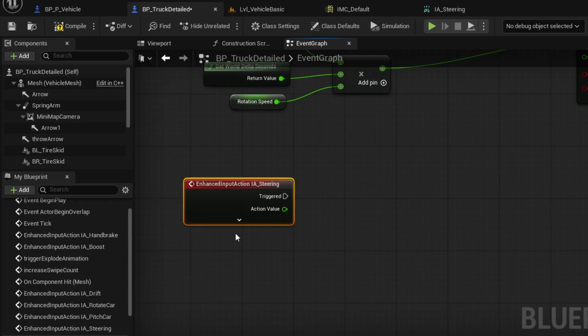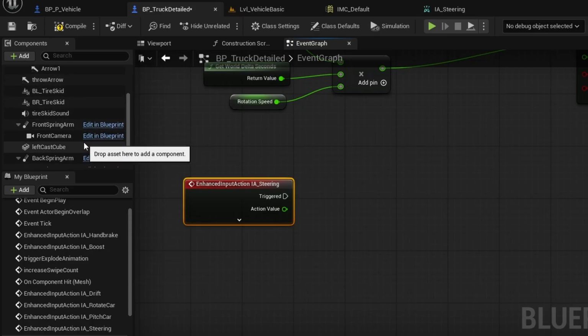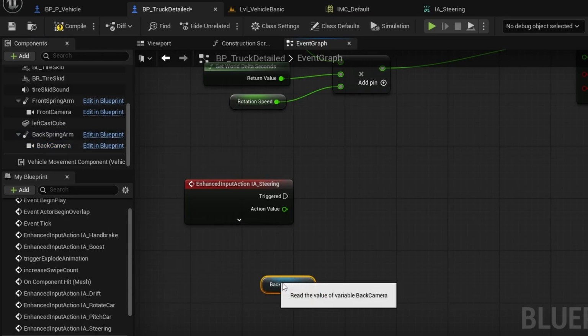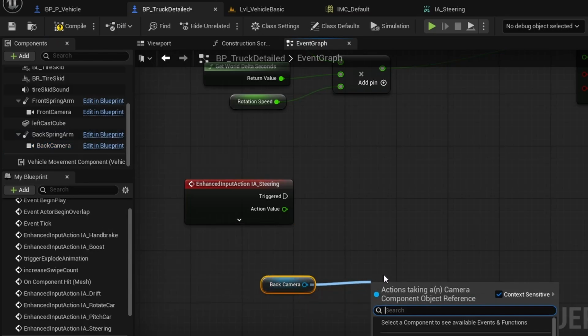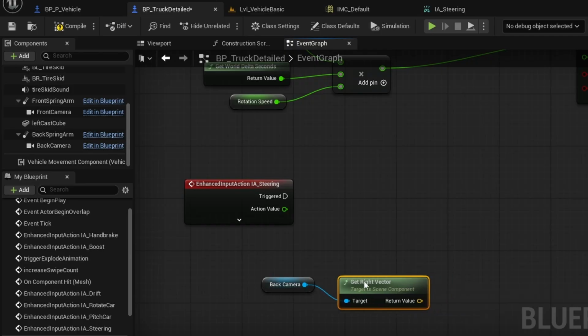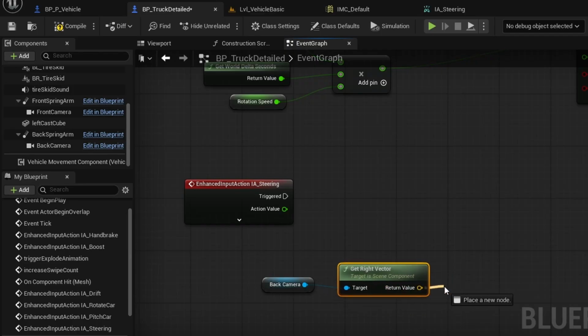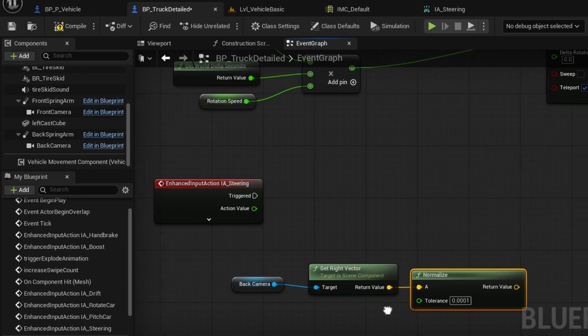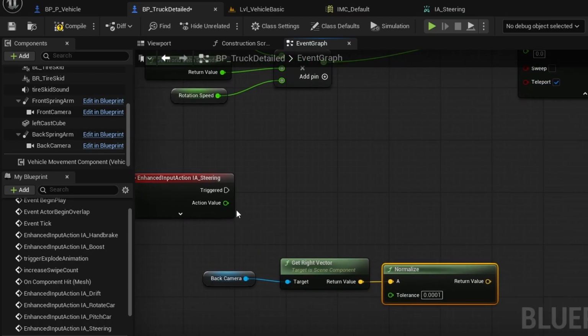To push right and left, we want to push right and left relative to our camera, not the car's rotation. To do that, let's grab our back camera, drag off it, and search for Get Right Vector. This gives us the vector perpendicular to our camera's forward vector. Let's normalize it to be safe, and then multiply it by our action value. Our action value can be between -1 for left and 1 for right.